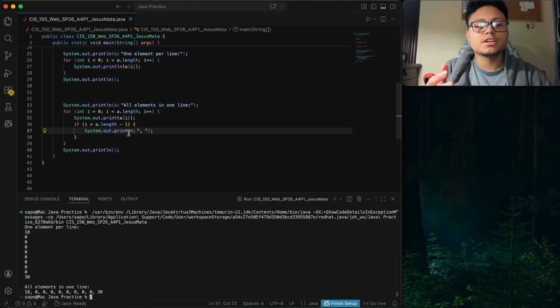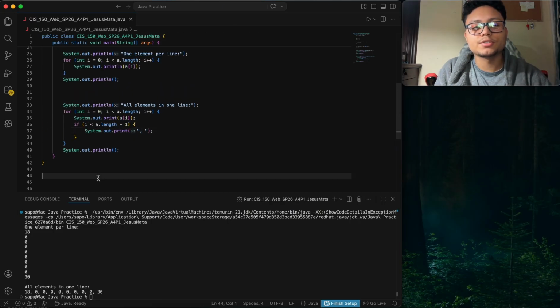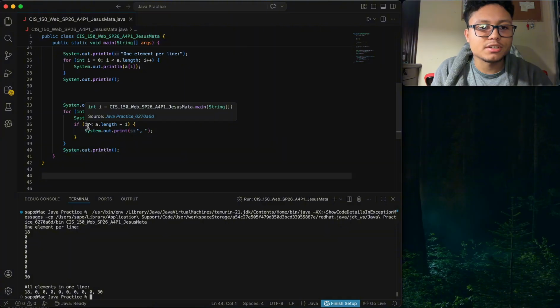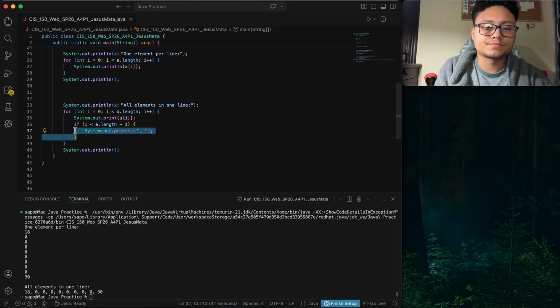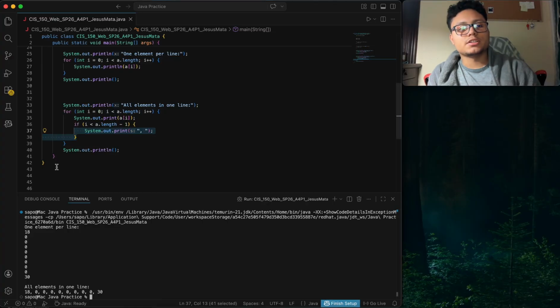Because if we use numbers, to be more understandable, if we're talking about the last one, element 9, we're gonna say, is 9 less than 10 minus 1? How much is 10 minus 1? 9. So is 9 less than 9? No, that's not true. So that line will not run. This print method will not run. So the last element will not have a comma. And yes, so that will be it.